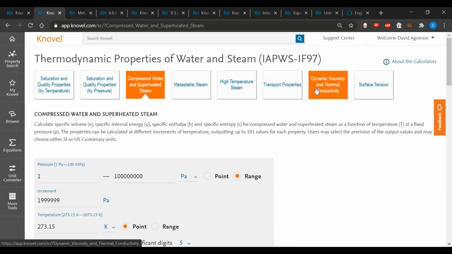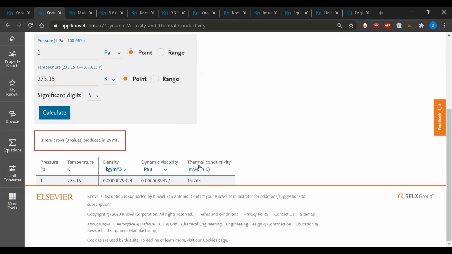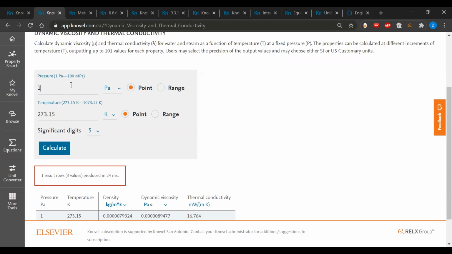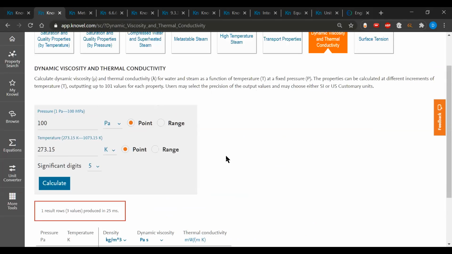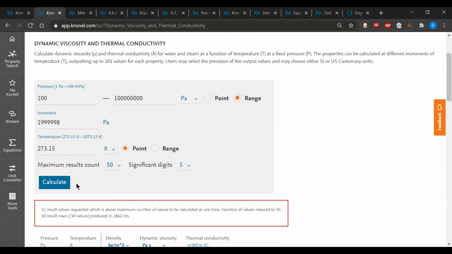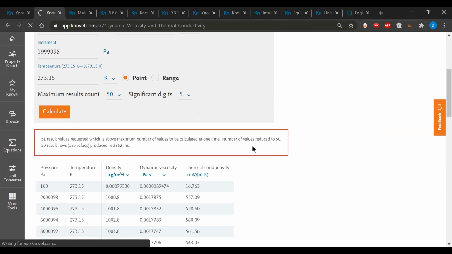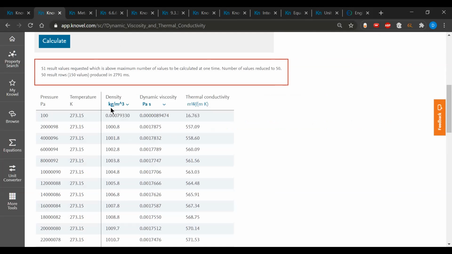Yeah, dynamic viscosity and thermal conductivity. So this is the one, and you have here the viscosity or the thermal conductivity. And you can always change it if you want to. Let's say, let's add it to 100. If you do a range, you never see only one result, and here you have more results. So you have the pressure, the temperature, and these are the properties.